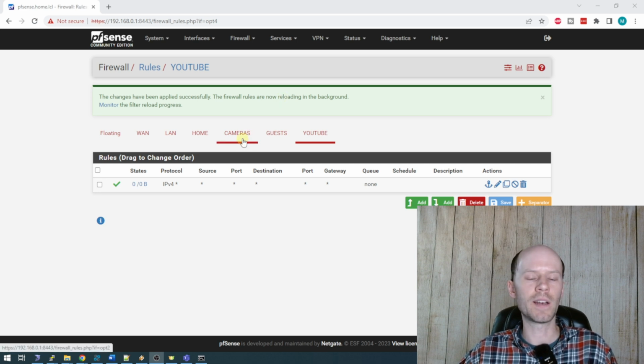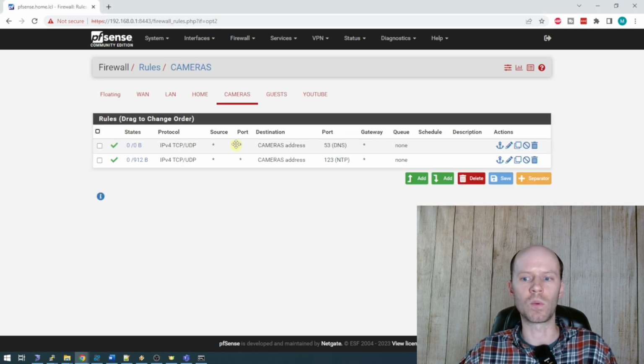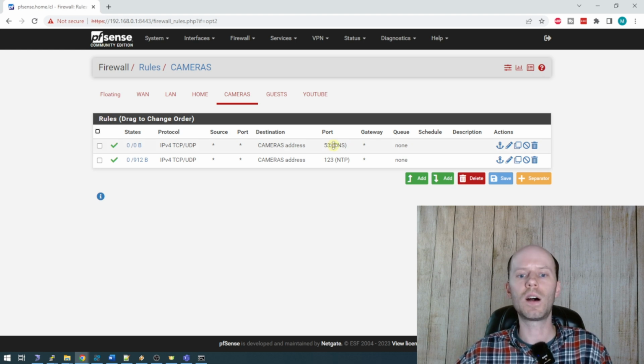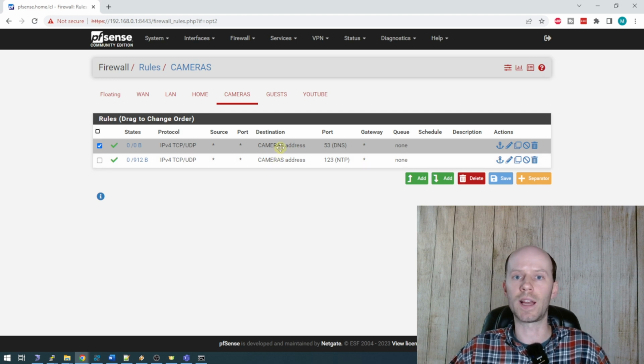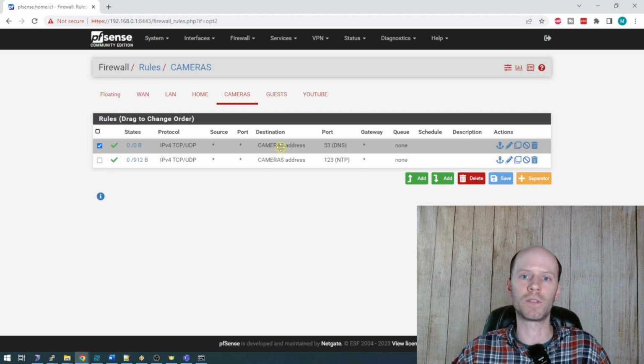You'll see here I have the cameras VLAN, or the cameras firewall, and there are only two rules allowing traffic in this interface. I am allowing traffic on port 53, or DNS traffic, from the IP cameras to the router itself. Cameras address is the address we assigned to the interface when we created it. That's not going to allow traffic to the outside. It's not going to allow traffic to other VLANs. It's only allowing traffic to the router itself or the interface itself.